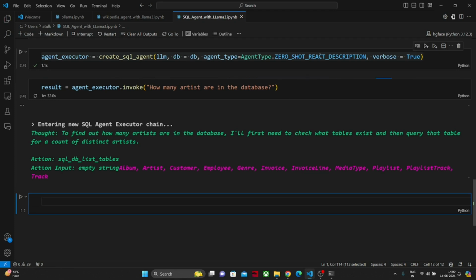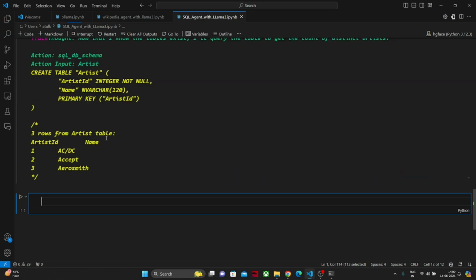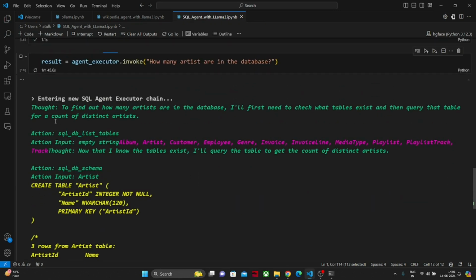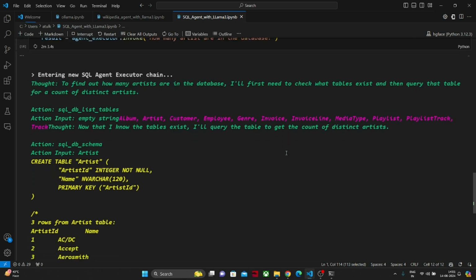So we are using this zero-shot ReAct description agent type. You can see first it thought: to find out how many artists are in the database, I will first need to check what tables exist and then query that table. So it first thought it needed to use this SQLDB list tables tool, and then it found out these are the different tables available in the database. Then it thought: now that I know the table exists, I will query the table to get the count of distinct artists.